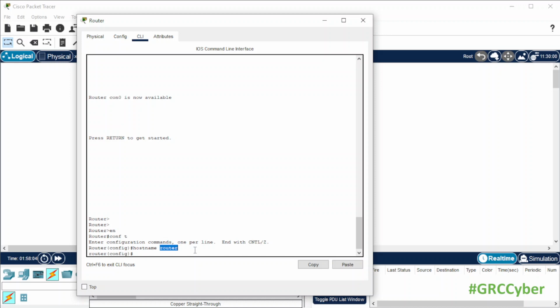After that, we need the domain name. So I will say ip domain-name test.local. At this point, this router now has a fully qualified name of router.test.local. This is the equivalent of when you go to, say, www.greenriver.edu. www is the host name, greenriver.edu is the domain name.